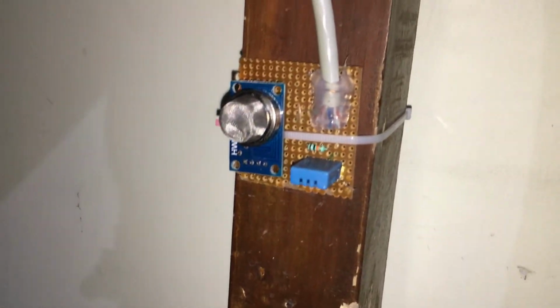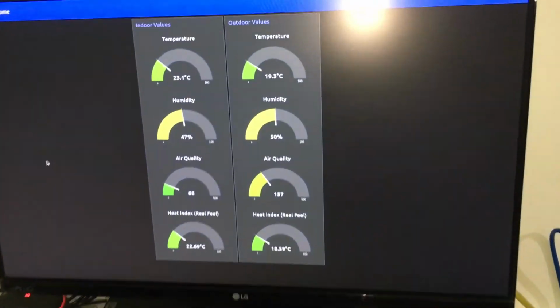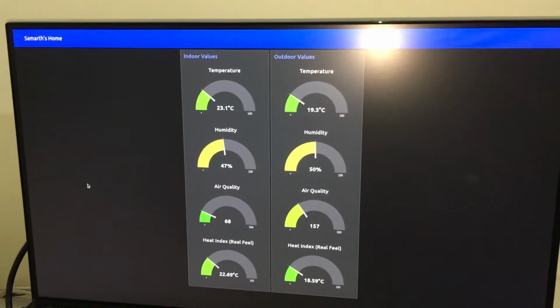Here we have a similar sensor system installed indoors, and as you can see the wires are being connected to an Arduino, from where the data is being sent serially to the Raspberry Pi where all the servers are installed. And here is a sample UI to view the data.